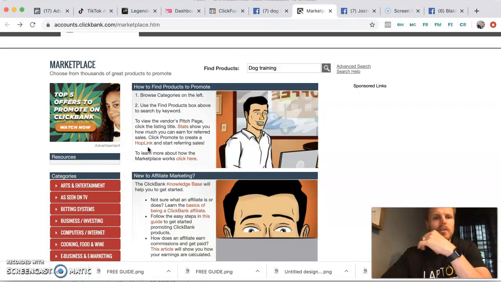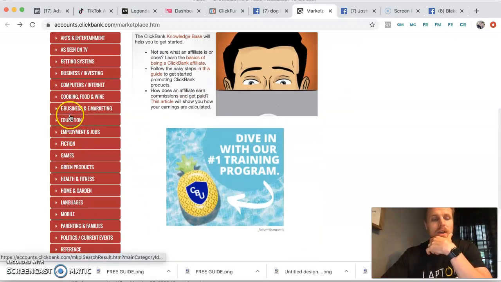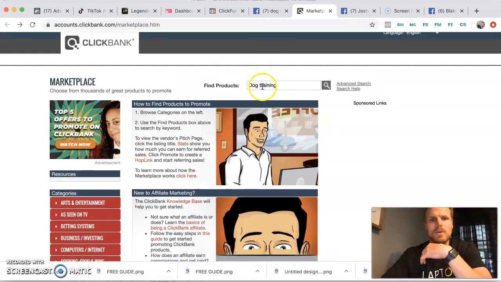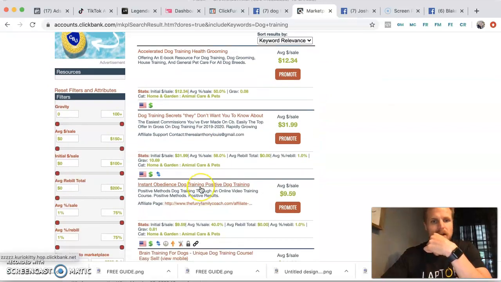So you should be familiar with this. This is the marketplace, right? You've got everything over here that you can choose from, all the different categories for offers that you want to promote. So we're going to go up here, and for this example, we're going to use dog training, right? So I'm going to type in dog training in here. We're going to look for all of the products that are about dog training.